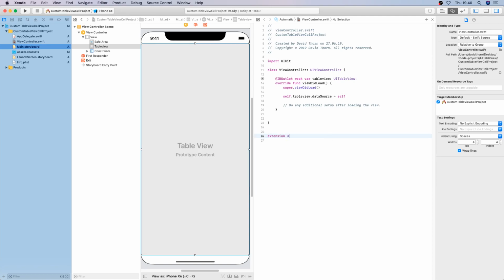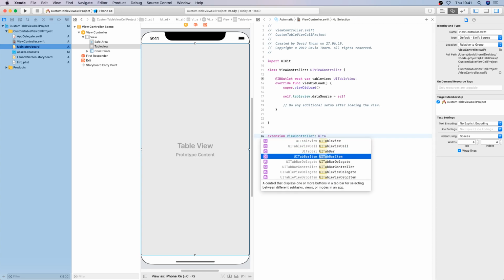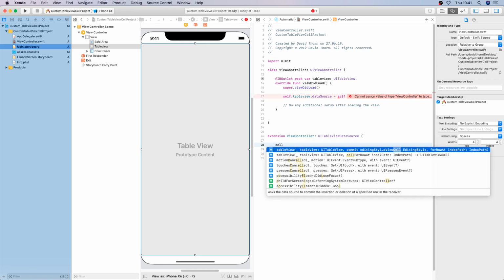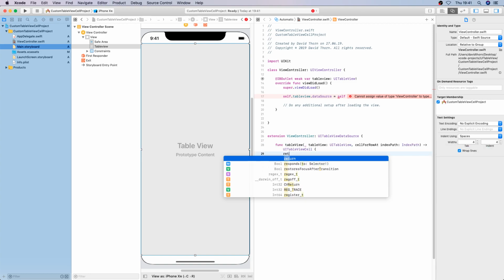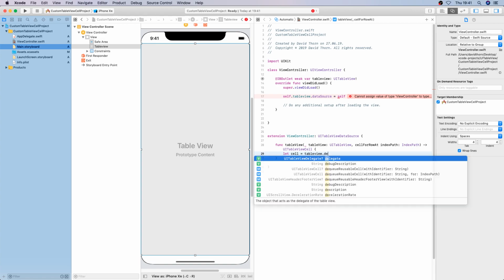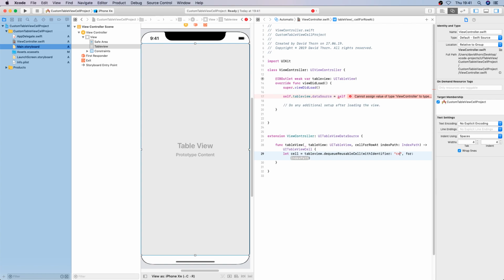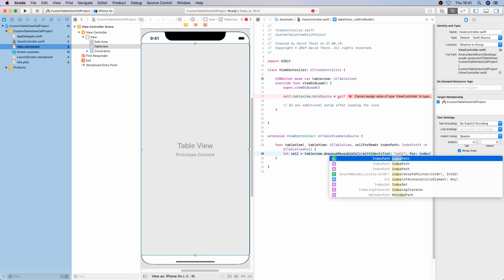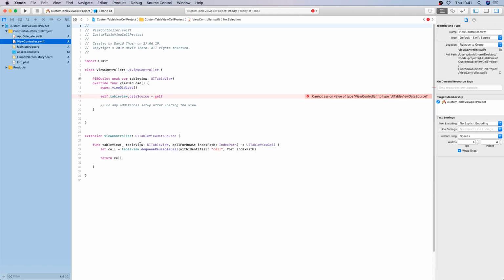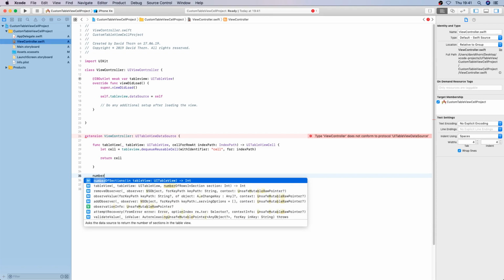and just create an extension. And it's probably going to be the last one, yes of course. And then cell for row, index path, and then just dequeue the cell that we're going to use, and get the index path here. And return the cell. Okay, obviously we're going to be using this one a bit later, and we're going to talk about it. So let's just go through this quickly to get this created.